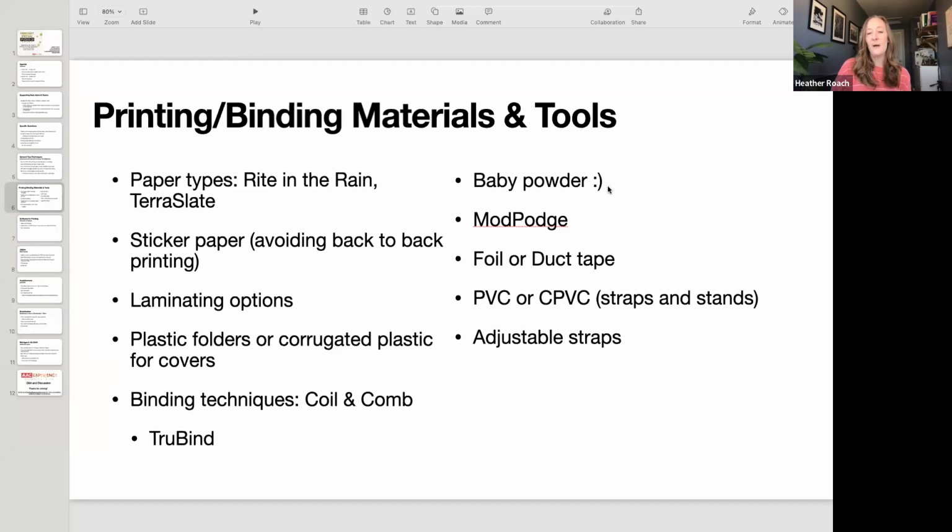I've used Mod Podge, which is basically a craft glue, to avoid that double-sided printing. I have just trimmed it down and then glued a page. Actually, let me get that book.